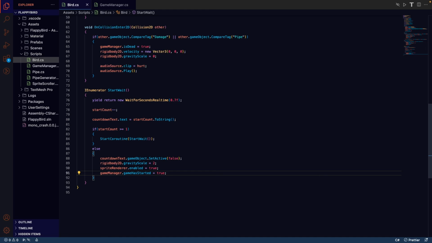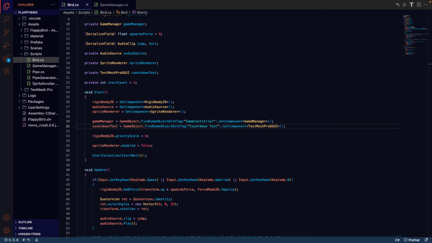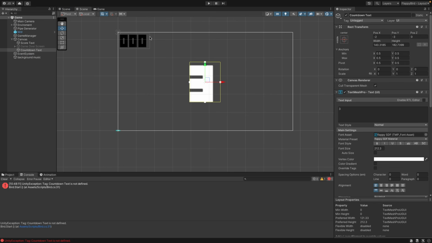Right, let's just go back to Unity quick. Okay, I just found a little bug. So what you actually need to do is, when you find it, we want to go find game logical tag. We actually want to go find, just find, which will find anything with that name. Okay, let's go Unity now.